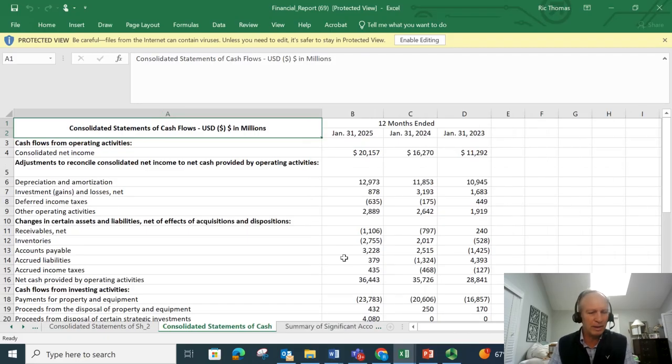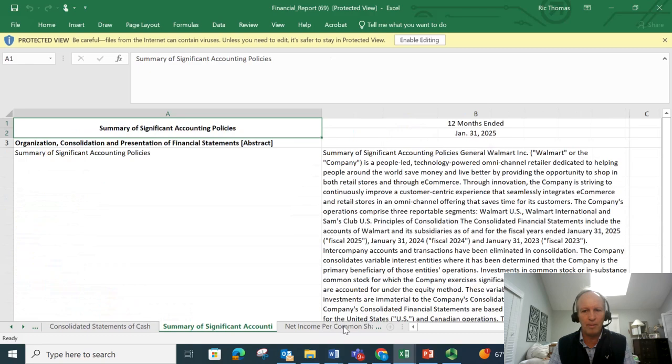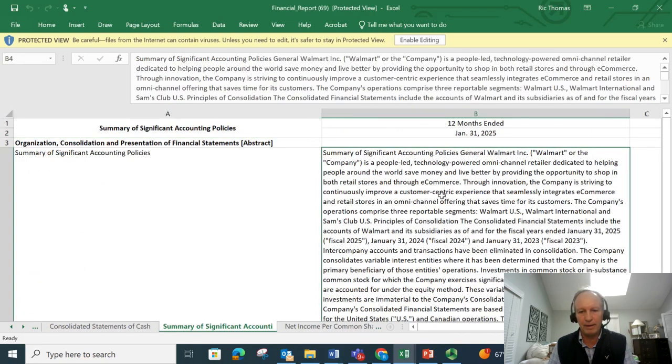If you're still wondering, I don't see the name Walmart up here. Did I really grab Walmart? Well, you can hop over to some of the footnotes here and you can see the Walmart name right there. So you know you've got Walmart. And that's how you do it.